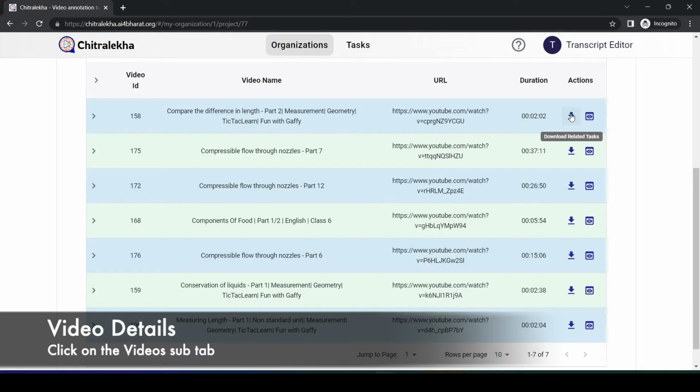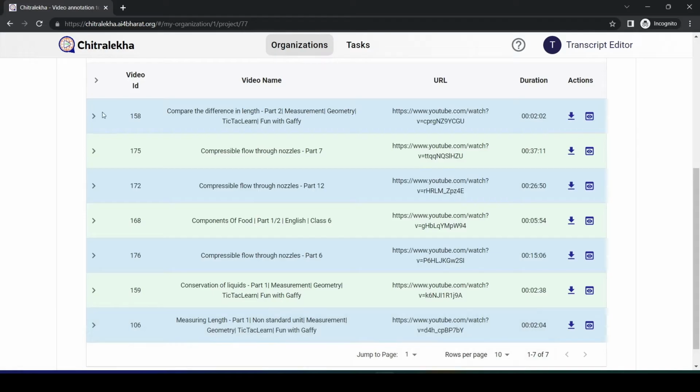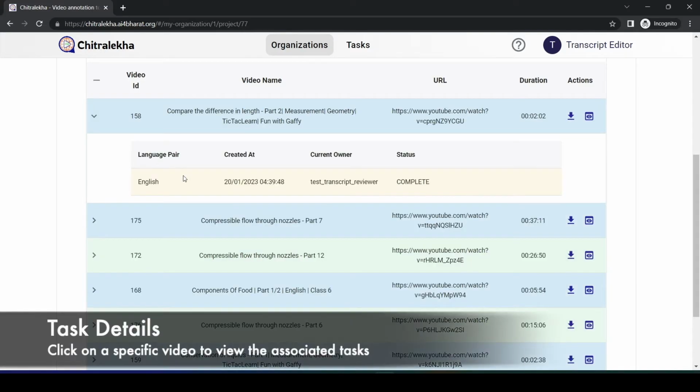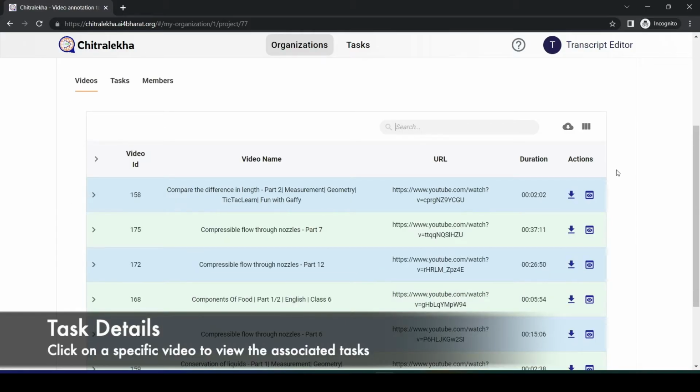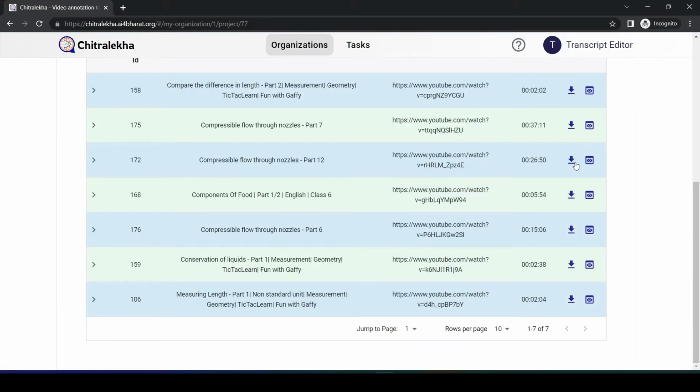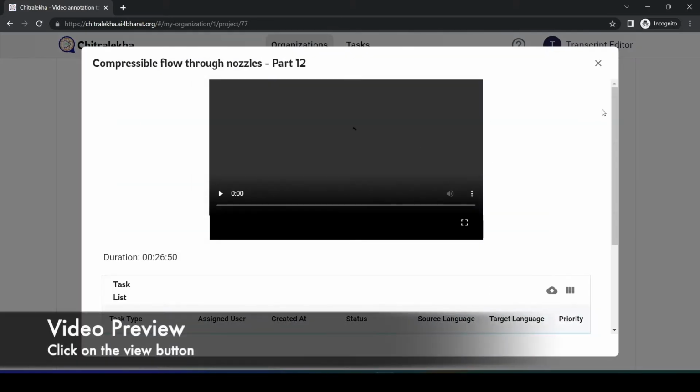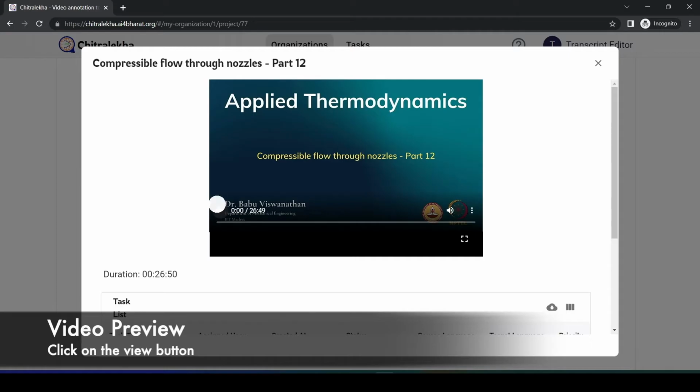So downloading all the related tasks and viewing the video. In case there is a translation task for this video, this will show the language pair. This shows the creator of this video. So current owner shows the user who is working on the task which is being worked upon right now on this video. So each of these video, we can actually have a preview of the video. So the video can be played or paused here.